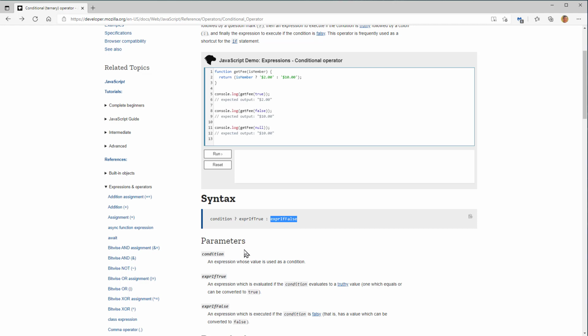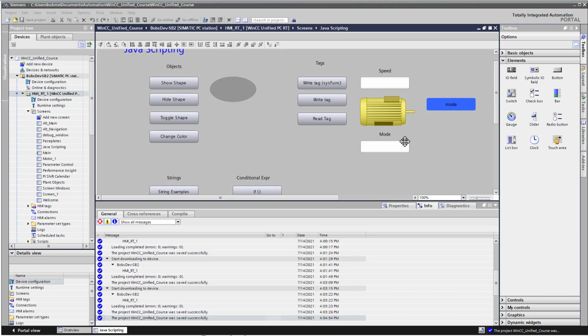So let's go take a look at an example. So let's say that we have a business rule on our plant floor that if our motor is in production mode and the speed reaches 99 or greater, we want to flash this mode label. We'll flash the background color to let the operator know that something's wrong. So we're going to need to get both the speed tag and the mode tag.